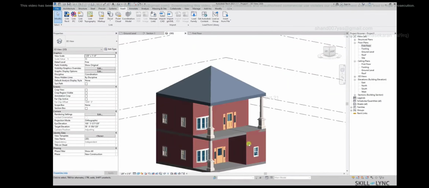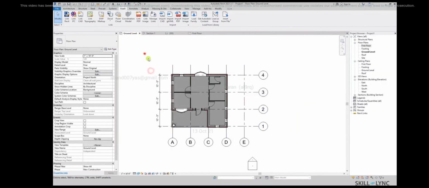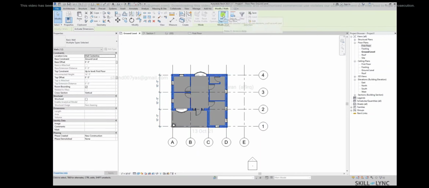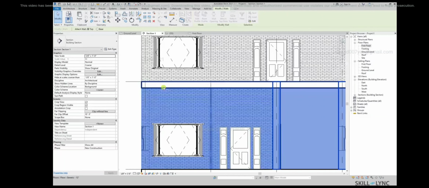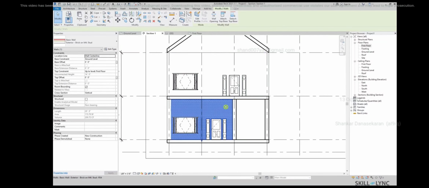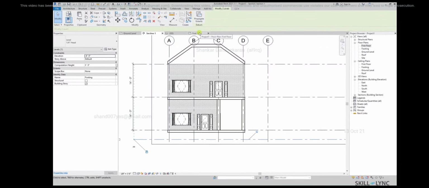Okay. So now you see these both are clashing, right? For that, what we can do is go to ground level, select all the walls, filter walls. Then attach top to the... we can show to which element we need to attach. Just select the floor, then it will automatically attach to the bottom of the floor. So this way we avoided the clash also. So this is how we are adding walls, doors, windows, roof, etc.